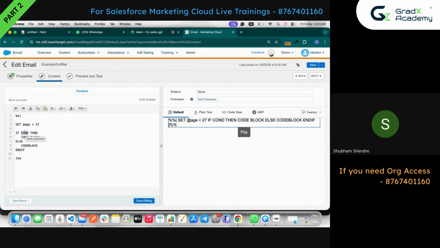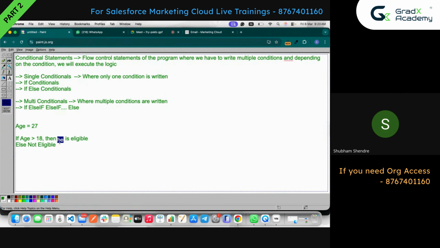Yesterday we discussed the operators also, right? We have the comparison operators. What are the comparison operators? We have greater than, less than, greater than or equal to, less than or equal to, right? Not equal to, and equal to.